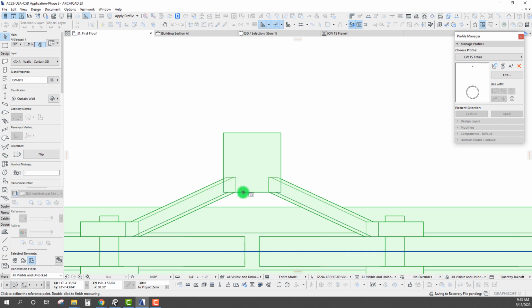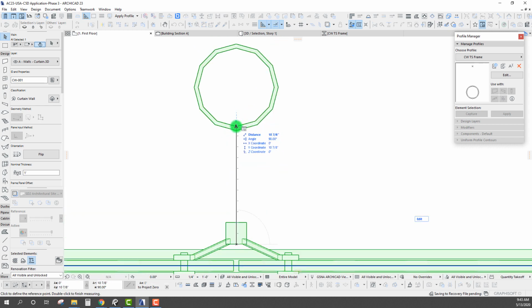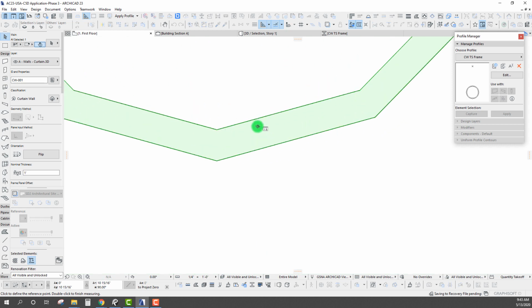But let's go back in and let's connect our spider connections back to that particular support here. So from our center point of our spider connection, we need to bring this back at least 10 inches, probably a little bit more than that. I'd probably say like 10, almost 11 inches to be safe.